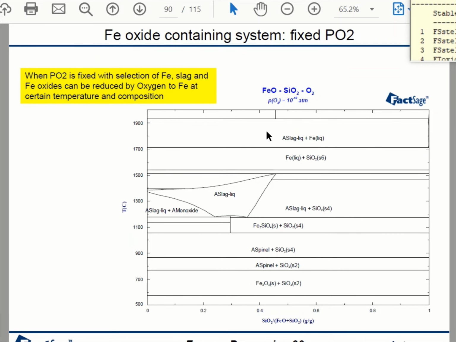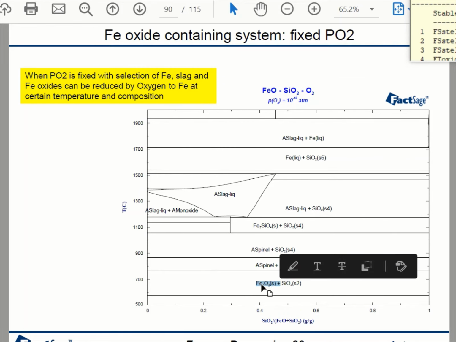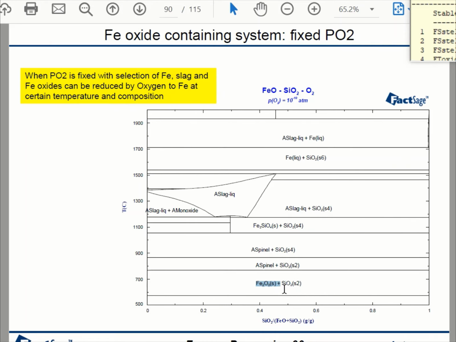Then if you do the calculation, you see the partial pressure is 10 to the minus 10. It's reasonably low, so it would be enough for the iron oxide and SiO2 binary phase calculation, but the result here is quite different. Even at 10 to the minus 10 atm partial pressure, Fe2O3 can be formed under this condition at this temperature. So this is not low enough to prevent FeO from becoming Fe2O3. This is not what we want.